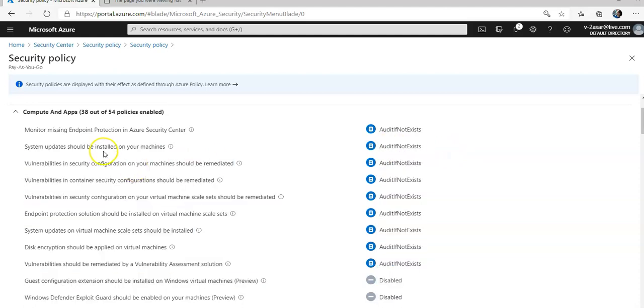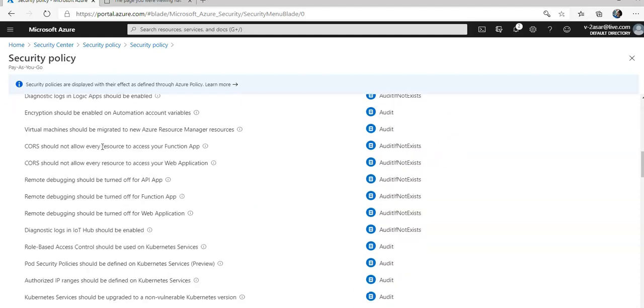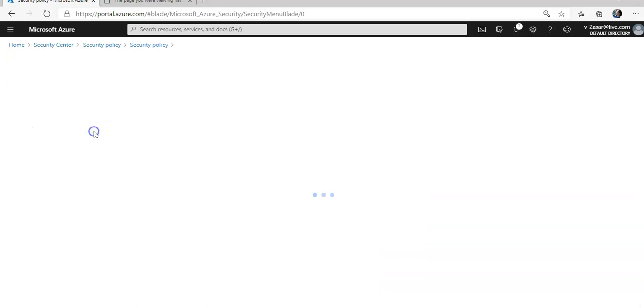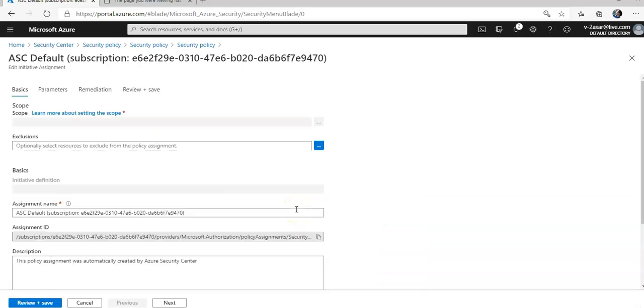And if I select the data collection option under Security Center, it will monitor the virtual machines for the missing updates. And how do you do that? You see this: in order to configure a specific policy assignment, choose one of the assignments below. If you see ASC default, which is the Azure Security Center default option, it is present with this GUID. You see this GUID here.